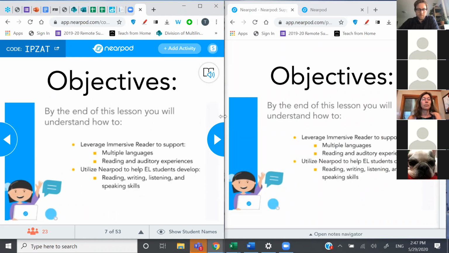The first big piece to using tech has really been an amazing tool put out by Microsoft that has been acquired by Nearpod, and it's called the Immersive Reader. And the second objective is we're going to see how we can help our multilingual learners, our MLs, not just work on reading and writing, but we're going to try to tap into all four modalities, the listening and the speaking skills, which can also be leveraged with the Immersive Reader.